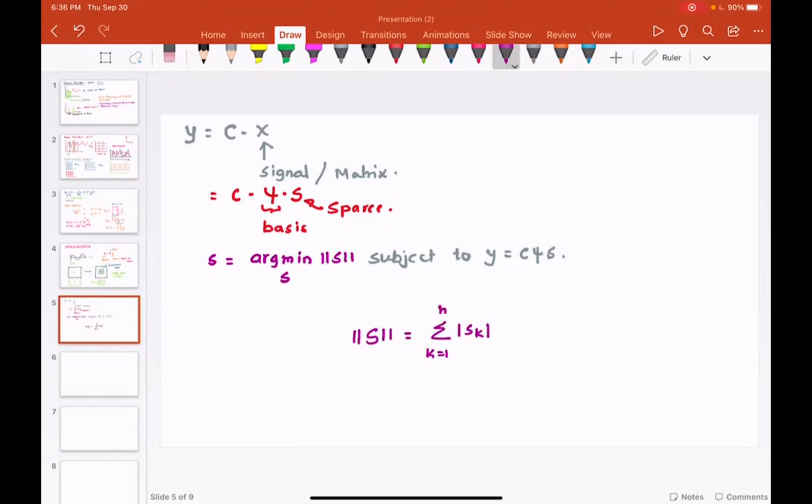So if your S is something like S1 plus S2 plus S3. Now let me give an example. You're at point 1 and you want to go to point 2. So there are different directions that you can take, right? So this distance, say this is S1, S2, S3, S4. So what you will do is you will add them together, and this is the taxicab norm: absolute value of S1 plus absolute value of S2, absolute value of S3, and absolute value of S4.